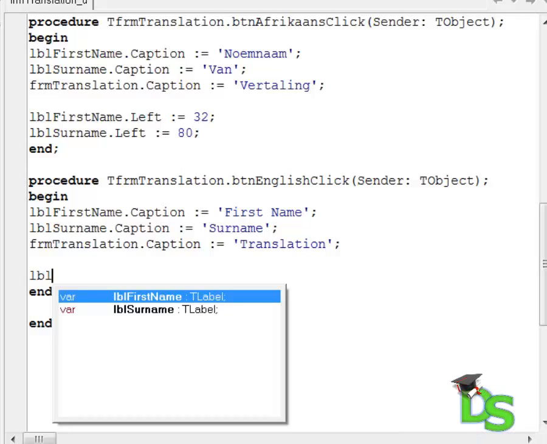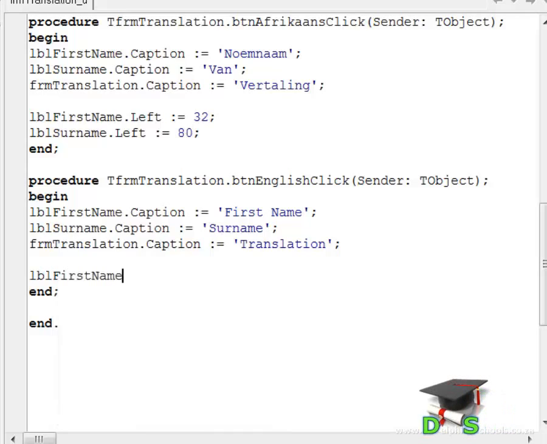If you have a long list of names, you can use the up or down arrow keys on your keyboard to highlight the component that you want to use, and then press the Enter key to select it. Delphi then types the whole name. This autocomplete feature that Delphi provides helps us to type faster, and it also prevents us from misspelling component names or using names that do not exist.